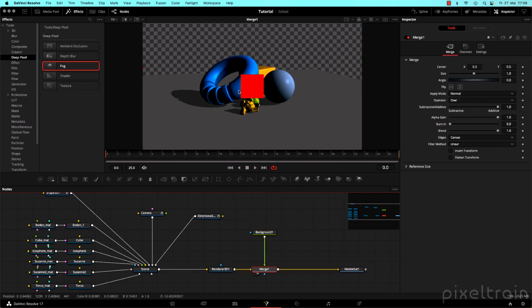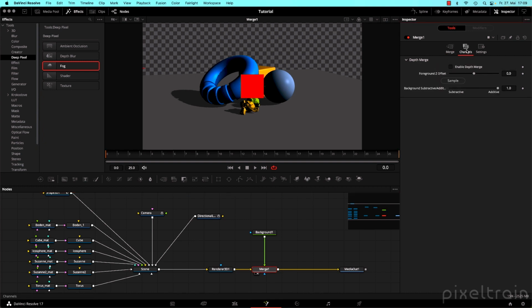Now we have here this plane here. At the moment it's placed over the image completely. But what I want is I want to place it depending on the depth of the pixel value. So we still talk about Z here. And what we can do inside of the merge node is we can go here to the channels and activate here a depth merge. If you activate that now here, you can now sample again.